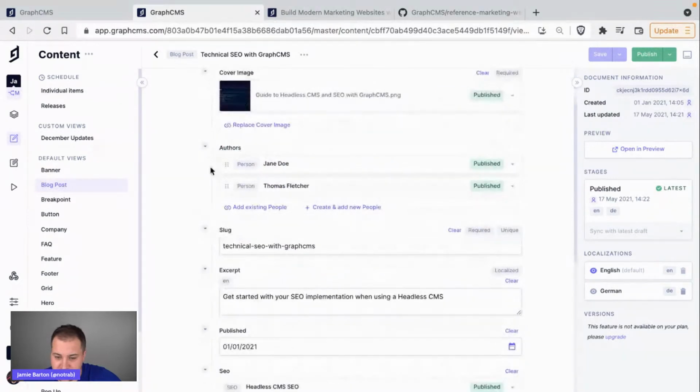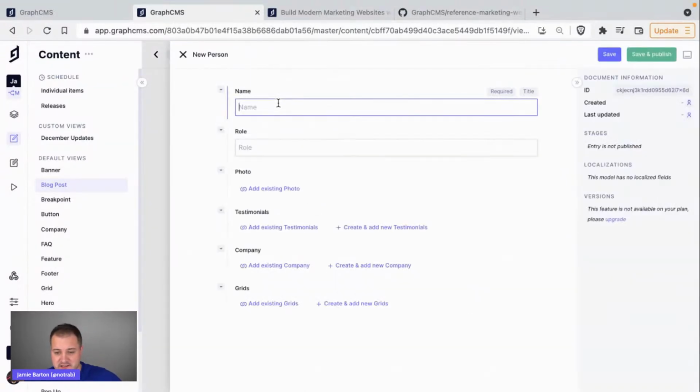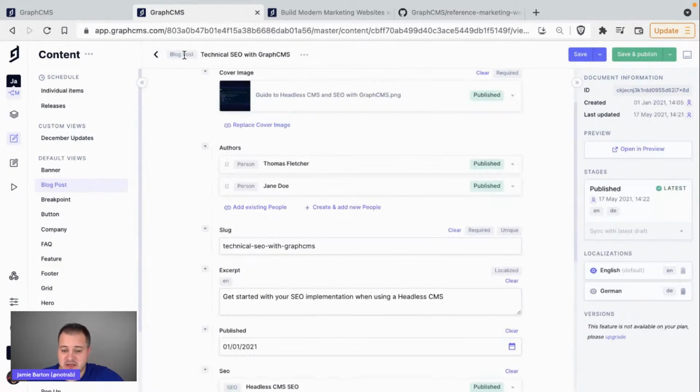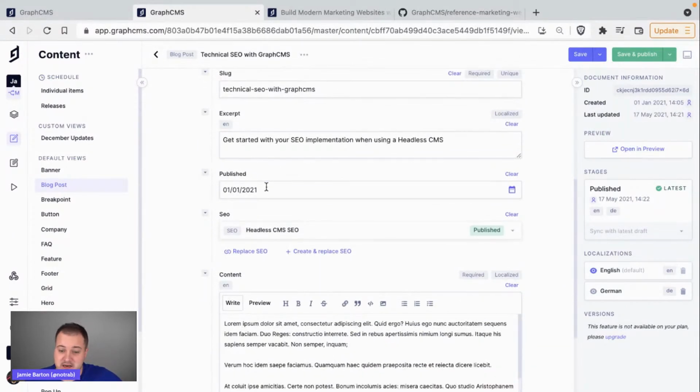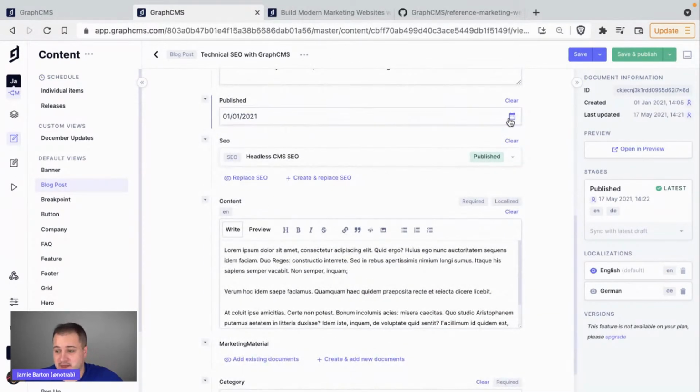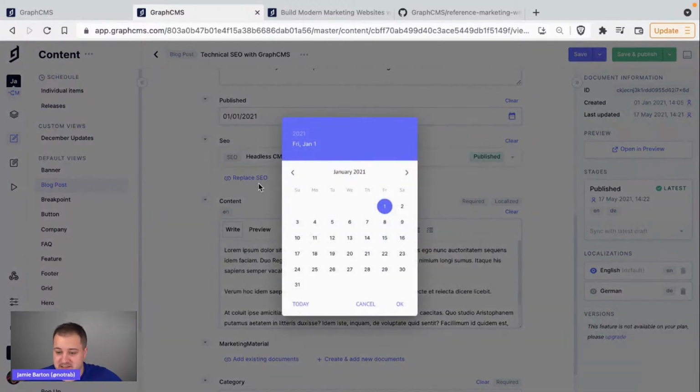So here we've got a relation to authors. We can change the order of this if we really wanted to, and add more things. We can create something. This will pop out a drawer to create a new author, a new person that's related to this document. And down we've got things like a slug, the excerpt, and then we get to things like a date scalar type here, where if we click on this, it renders a UI to pick a date.